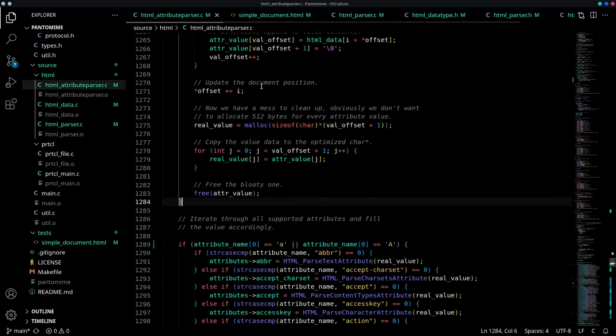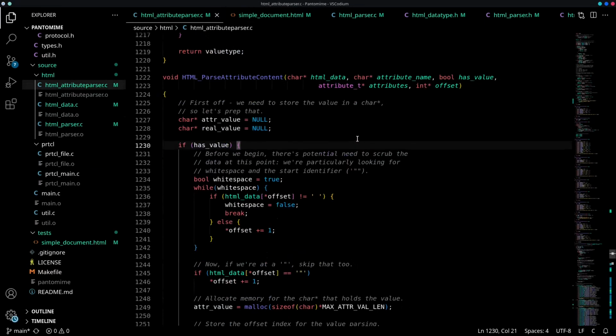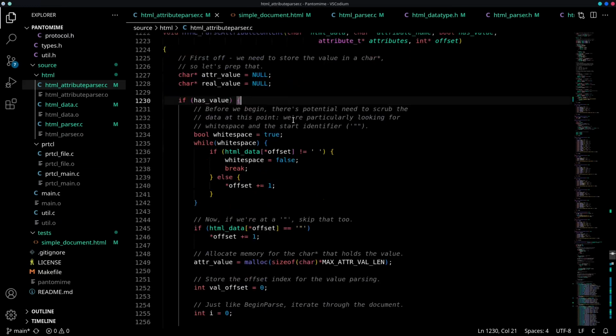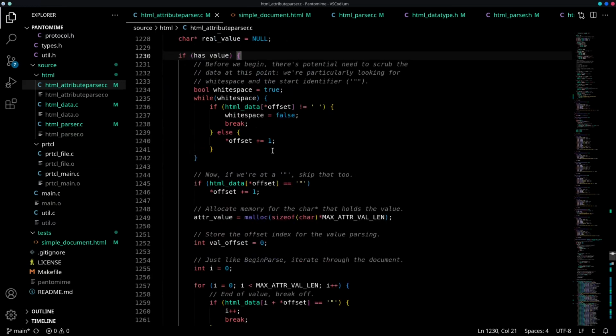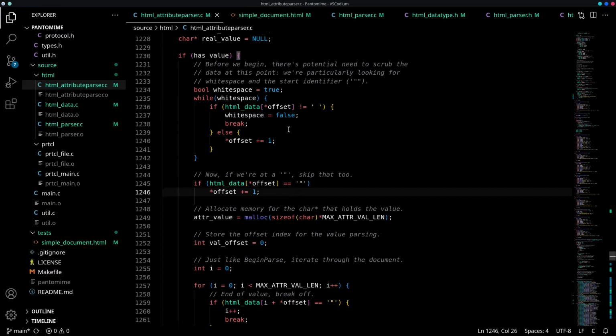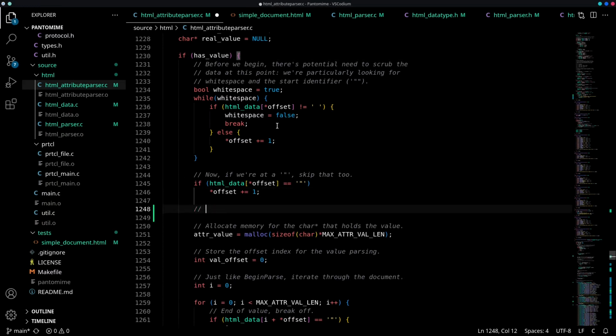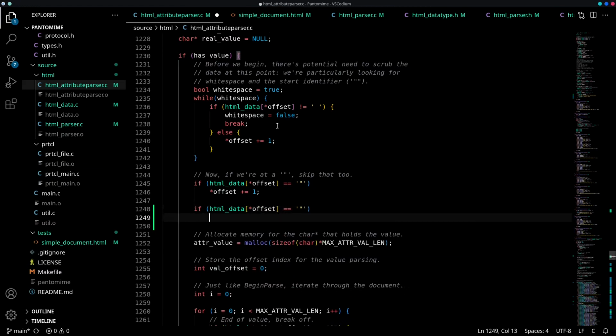So that means the issue is actually here. Content. Okay. Let me describe the data at this point. Looking for white space to start identifier. Skip that too. Okay. What about here? Okay. So this should be an end quote as well, right? Yeah, we found the problem.